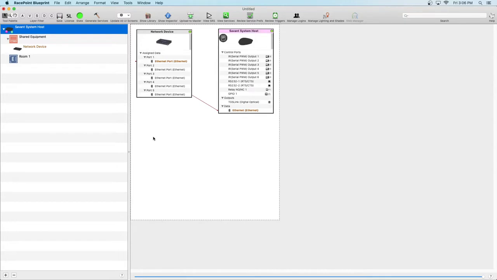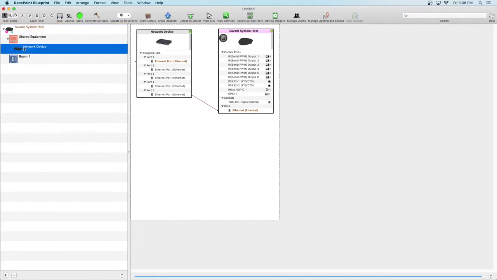Start by opening Blueprint, and you'll see that in this configuration, we have a single host setup and one network switch, which has already been loaded into the canvas. The first step is to add TRO.Y's driver, which will be the UAI+.